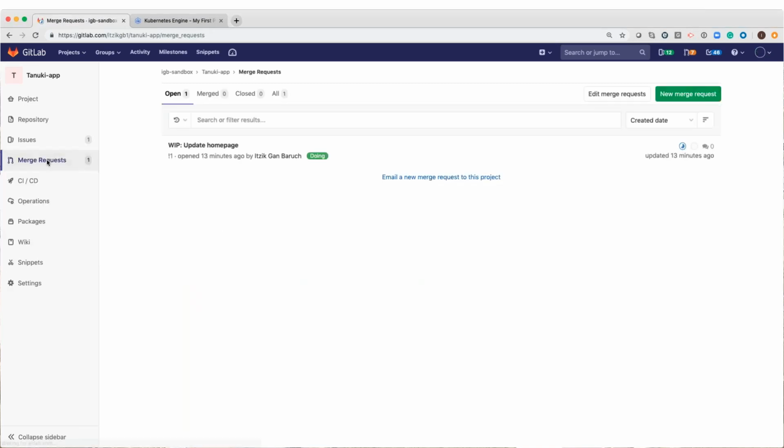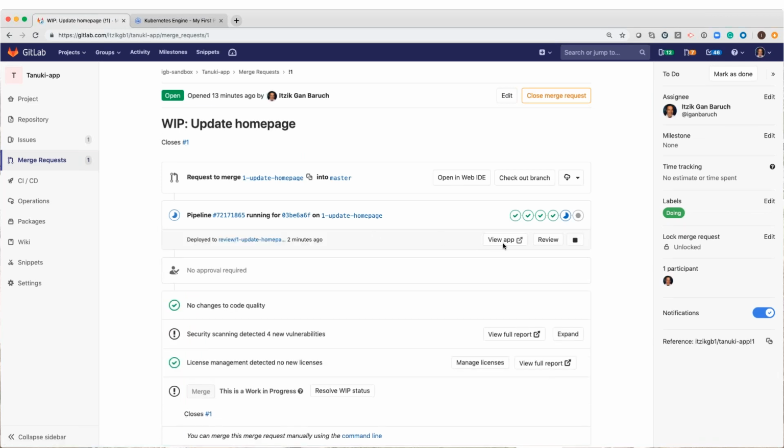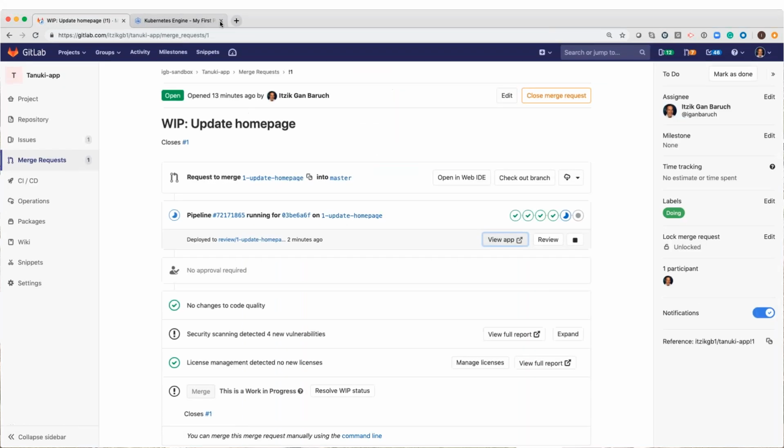So I will go back now to the merge request to see the details that I got. Here I have a new button, View App, and this is the review app that it created for me. I can click on it, and this is the real URL on the internet that we got with the change. I can now send this URL to my colleagues, like UX, PM, PMM, any people I want to get feedback from before I decide to merge it to the master.